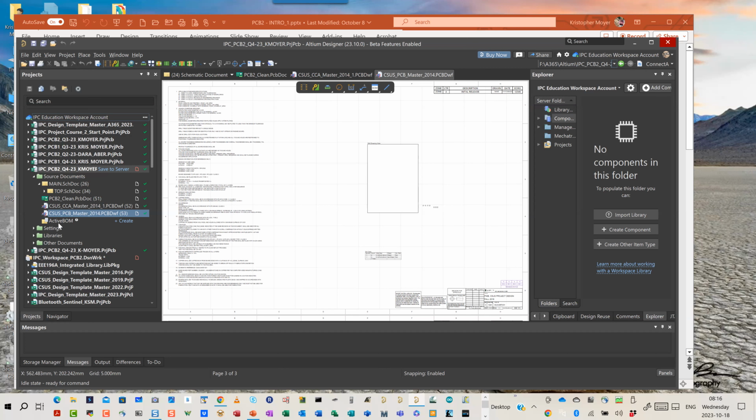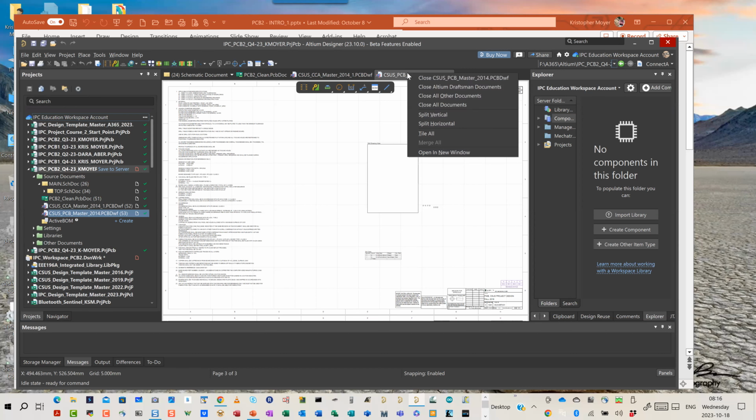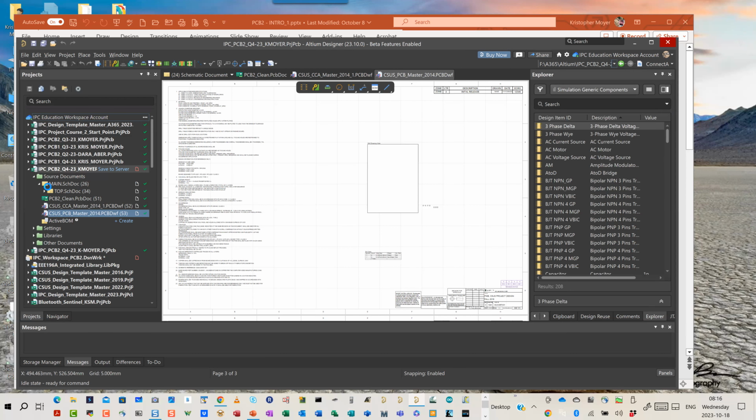So I now have all of the project documents open. There's a couple extra that I opened that I didn't need to at this time, such as my Draftsman documents, which we'll see towards the end of the course. So I'm going to close the Draftsman document. So we're looking at just the schematics and PCB document.